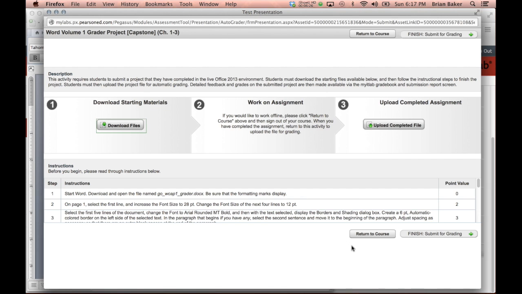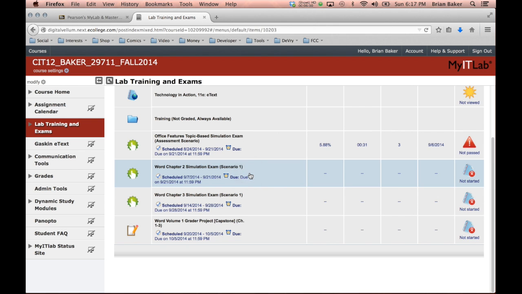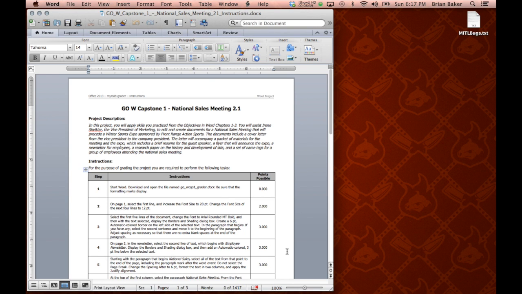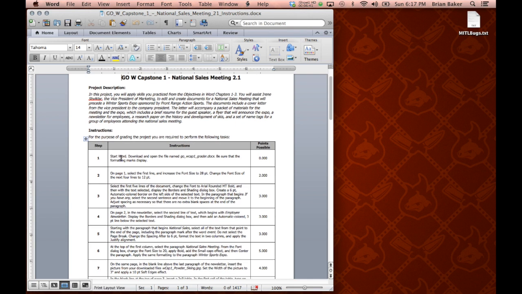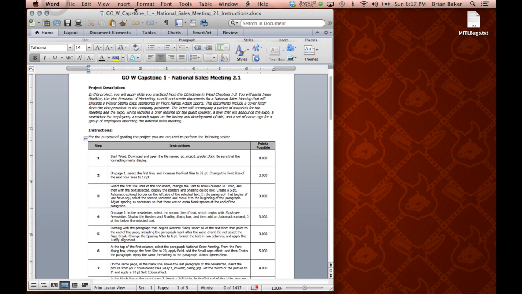But we can actually go ahead. I'm going to hit return to course. I'm going to assume that you're going to go through this at some point, over the course of several days, and then just go back and upload the files. So here we are in the instructions. First instruction, start Word. Okay, job done, because I had to open up Word in order to see these instructions.